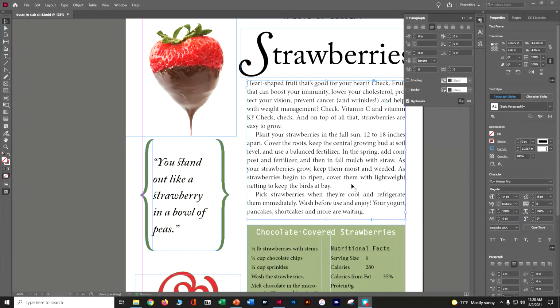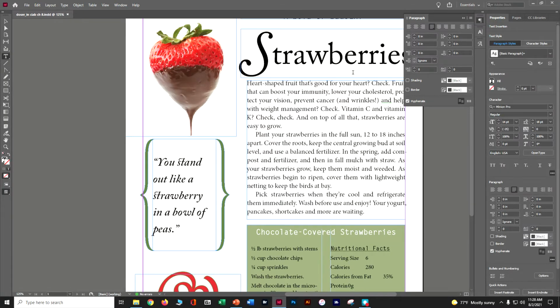All right, the next thing we're going to do is create a drop cap. Let's make the beginning of this paragraph look a little bit better. Let's go with our type tool and click here in heart-shaped fruit. Let's come down to our paragraph panel and go to the fifth one down. It says drop cap number of lines, and let's drop it 2 lines. You can actually drop the number of letters as well if you wanted to make the entire word, so there are different ways of playing with that. I just want the H.